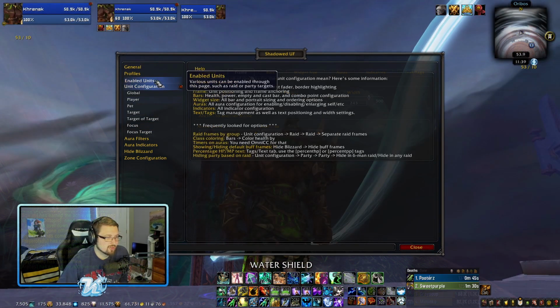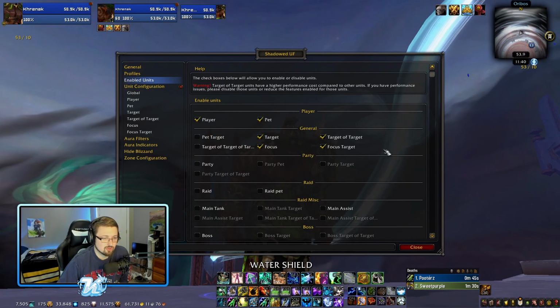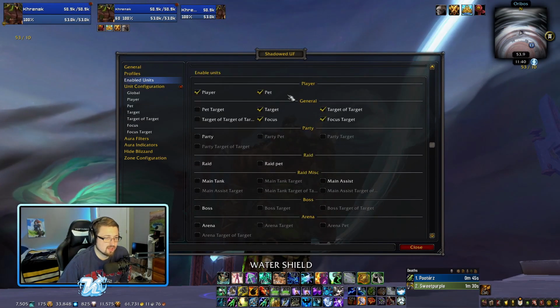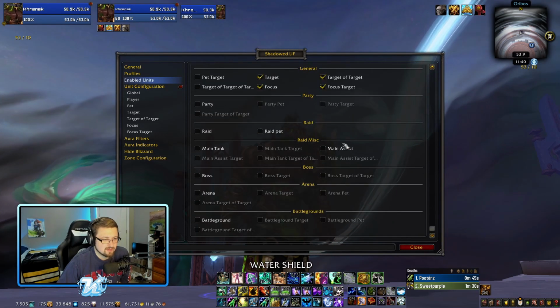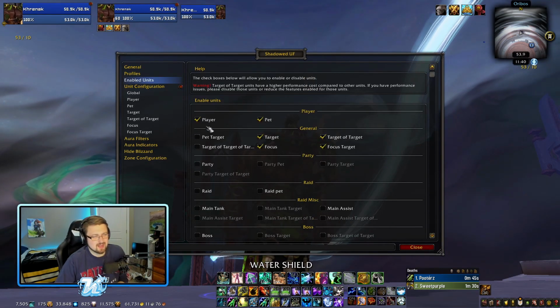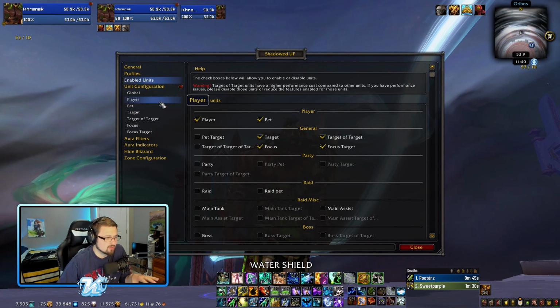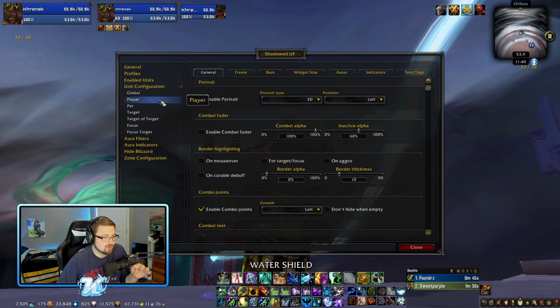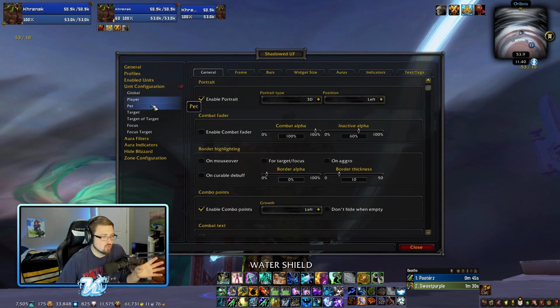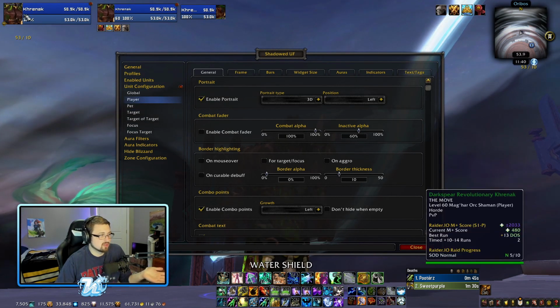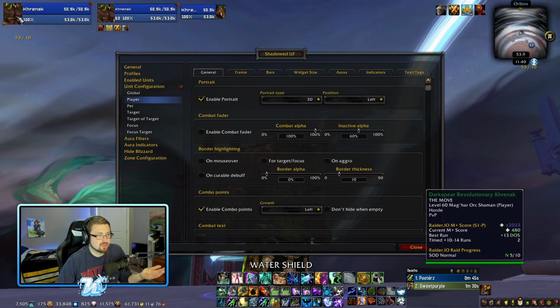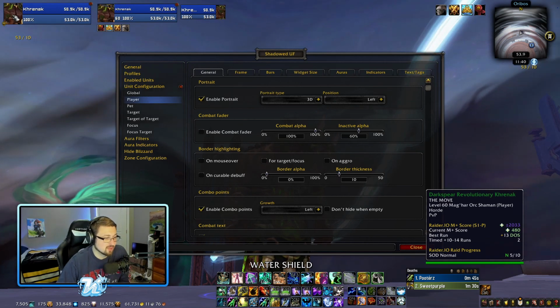So you can enable those in here and disable them. You just check all the ones that you would like. Oh, pet is something I forgot to mention. Yeah, we got to make sure we have that as well. And like I said, I tend to keep it very, very simple in here. But you can go in and change all the settings that you want when you go into the individual frame. So I enable the portrait, which allows me to see my character moving right up here in the portrait, like it suggests.